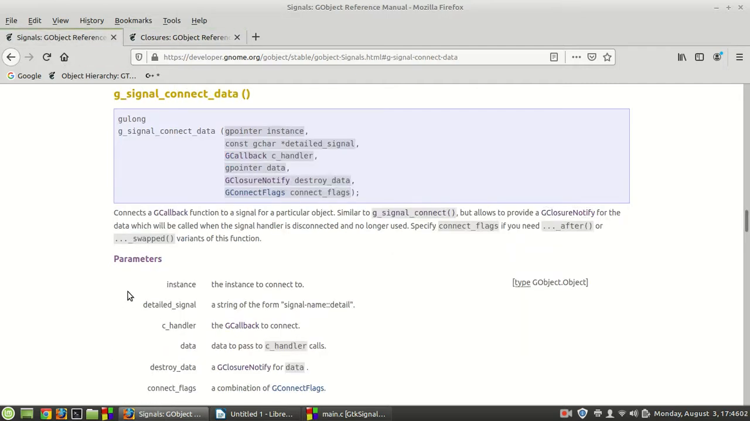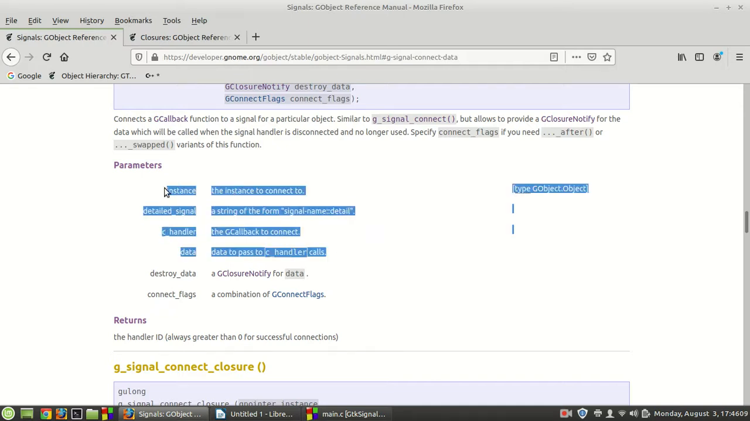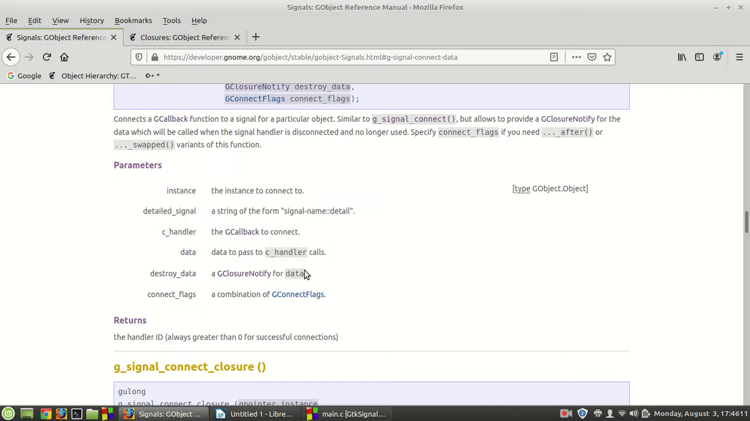Okay, so that being said, we have an instance, we have the detailed signal, we have the handler, the data. Until here it is the same as all other functions, and we have another two, which are the destroy data and connect flags. Destroy data means, for example, calling a function which destroys data, like when you destroy a widget, or when you want to release some memory, or free it, or maybe drop a reference to something.